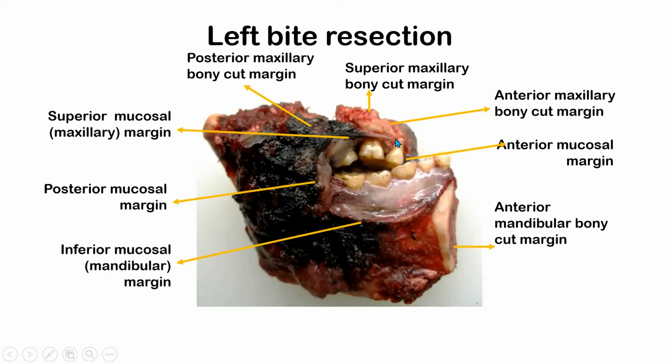This other dissection has a marginal maxillectomy. So here you have an anterior maxillary bony cut margin, a superior maxillary bony cut margin, and there will also be a posterior maxillary bony cut margin.